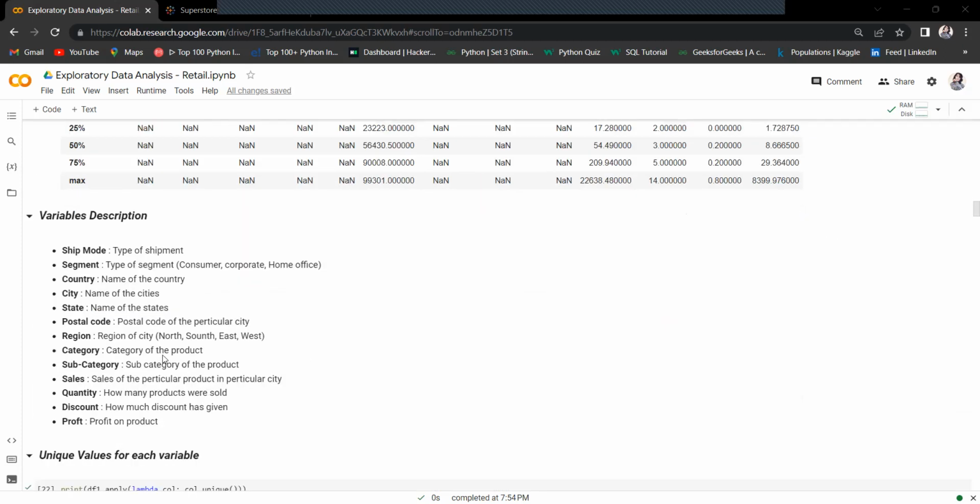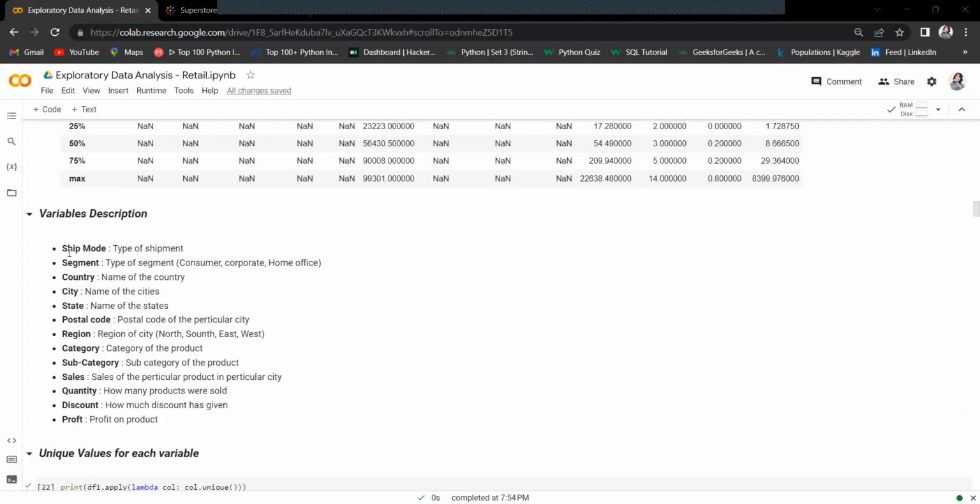Then the description of variables, which means the description of columns. The first column is ship mode, which contains the type of shipment. The segment column contains the type of segment, like consumer, corporate, or home office. The country column contains the name of the country. The city column contains the name of the city. The state column contains the name of the state. The postal code column contains the postal code of the particular city. The region column contains the region of the city, like north, south, east, or west.